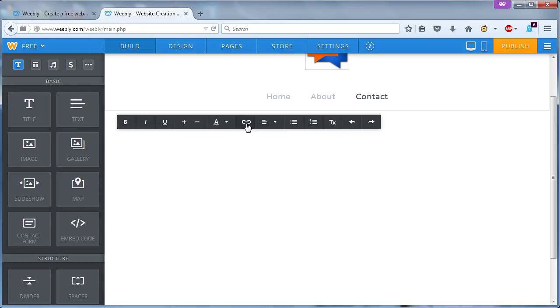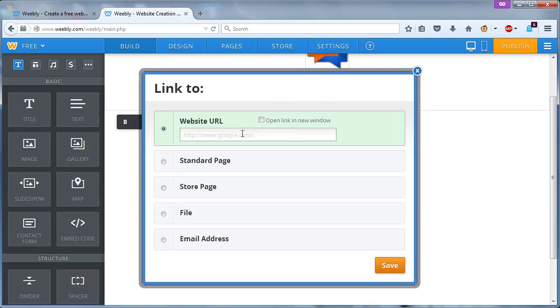Okay. Now you want to use this thing here, this link. Create a link. You get a little pop-up. What do you want it to be? HTTP. I'm going to put in my website. You put in your website name. Oops, excuse me, a little typo there. Okay. Open link in the new window.